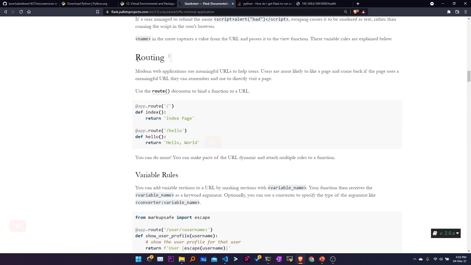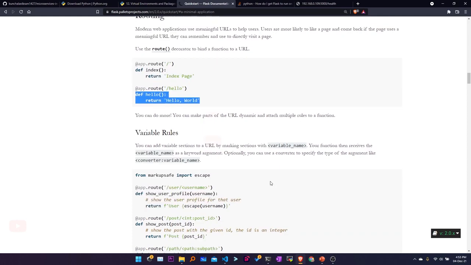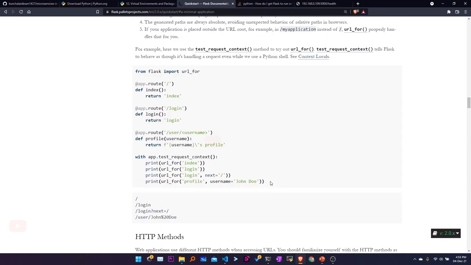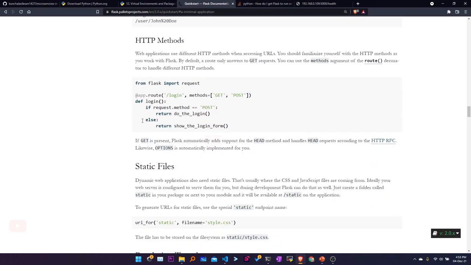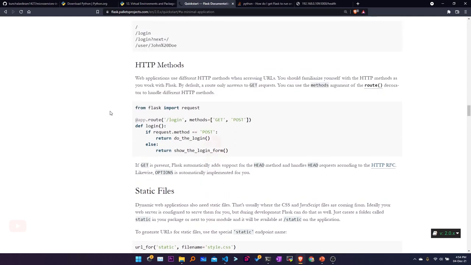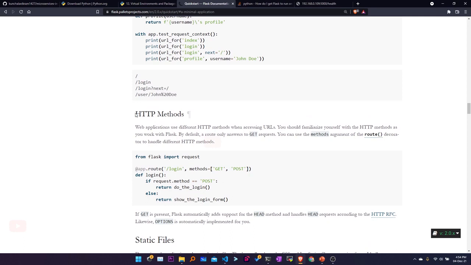So this is how we do the routing. Here we have the routing for /hello, and they are just returning a string as the response. In the coming demo, we'll see how to serve static files. Flask also supports various HTTP methods. By default, if you're not mentioning any methods, it is going to be GET.